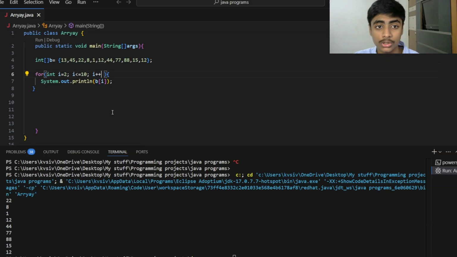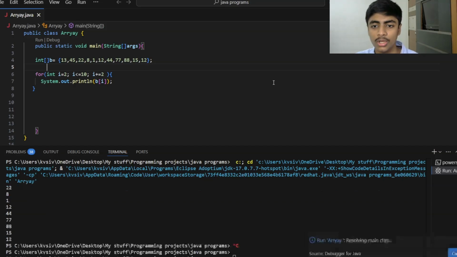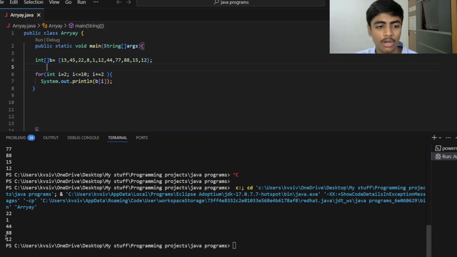Something else I can also change is the update. In this case, if I make i++ into i += 2, you will notice that it doesn't print every element. It skips an element. So if I start at index number 2, it will print 22. After i += 2, it's going to print 1, and then 44, 88, and then finally 12. So if I run this, you can see that it doesn't print all the elements, just some of them, depending on my update.